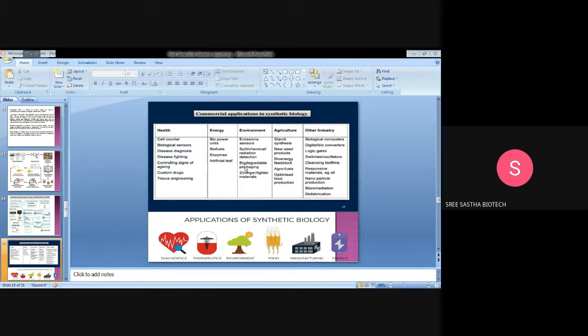And on the agricultural side, we will increase our production yield. We will increase the fuels. Okay, we will get optimized food production by utilizing this synthetic biology. Likewise, in the future generation, we are going to have biological computers. See, the information stored in more than 3,000 CDs, we can store in one cubic unit of DNA. Okay, we can store the data in the DNA.